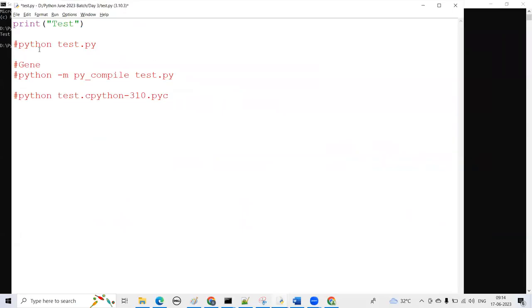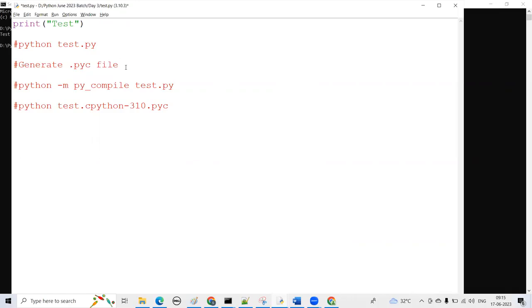So in some interviews they will ask you this question: what is a .pyc file? Or why Python is platform independent? If you know this concept, then you can easily answer it. Any doubt? Any question, guys? Running command and then execute it.